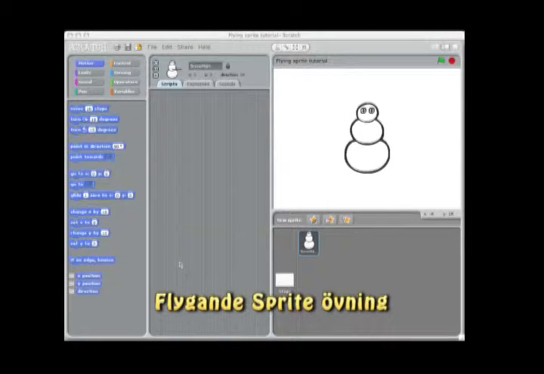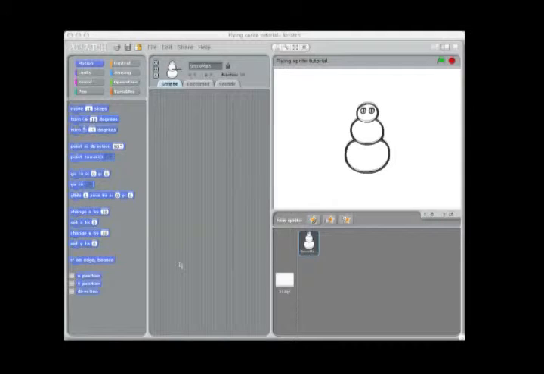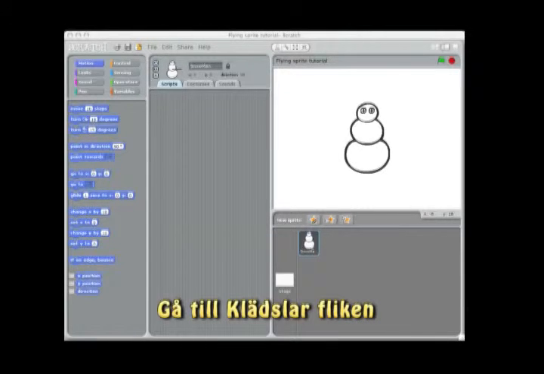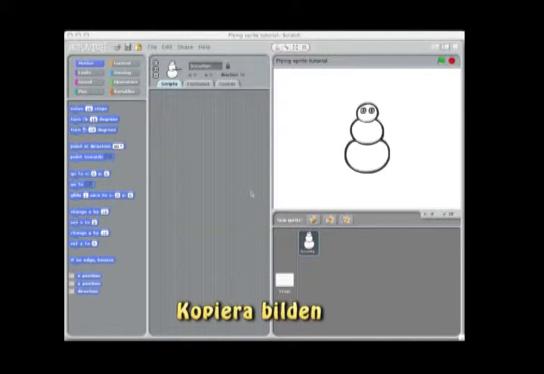This is a tutorial on animation. To begin with, I've chosen a sprite, a snowman, and we are going to make this snowman fly. And the first thing to do is to go to the Costumes tab, and I'm going to copy this snowman picture so that I have a backup for the future.